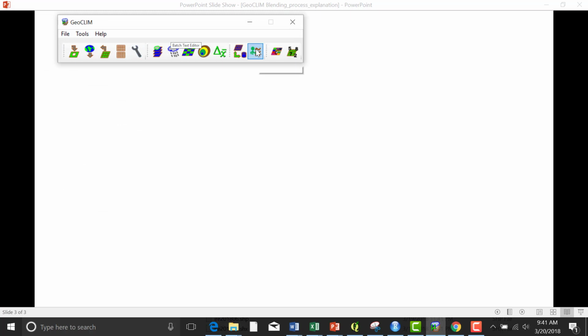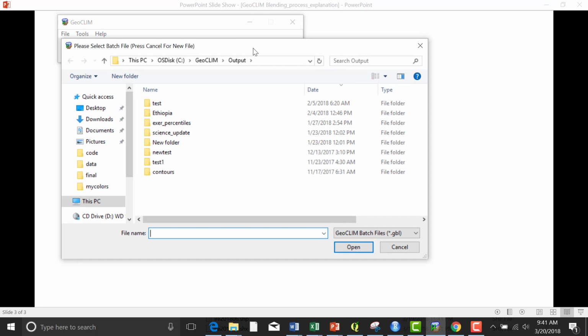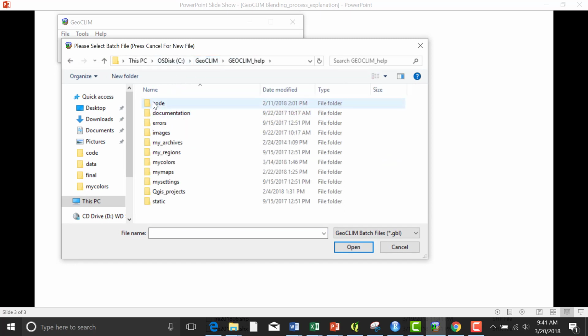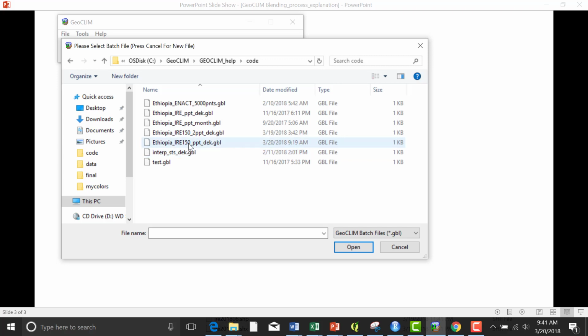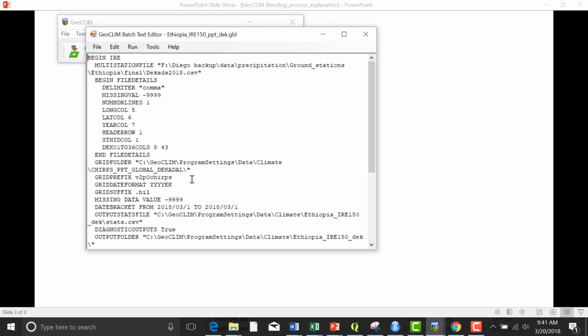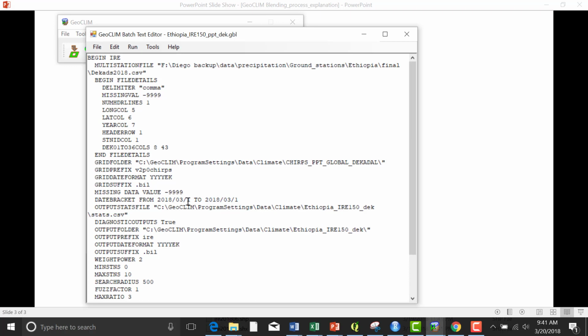Now, this could be done in two ways. For example, I save the code. This is the code that I use. And I already changed the code for decade 1 of month 3. So when we have the code ready, the only thing that we need to do is add the stations to the station file. In this case, this is decade 2018. That's my stations file. So once I added the new stations, I don't have to make any changes here.